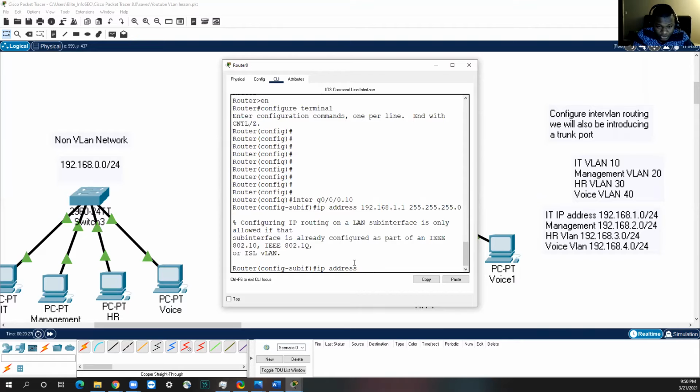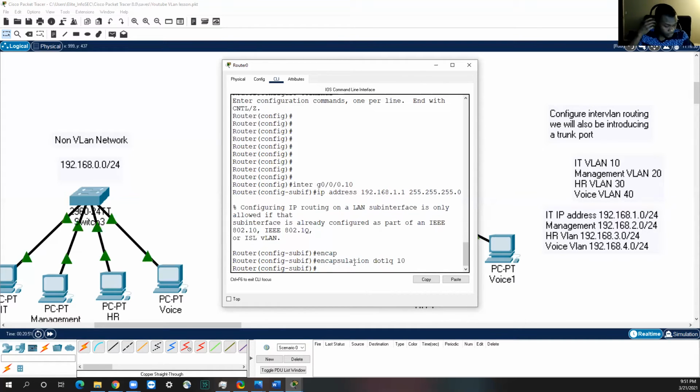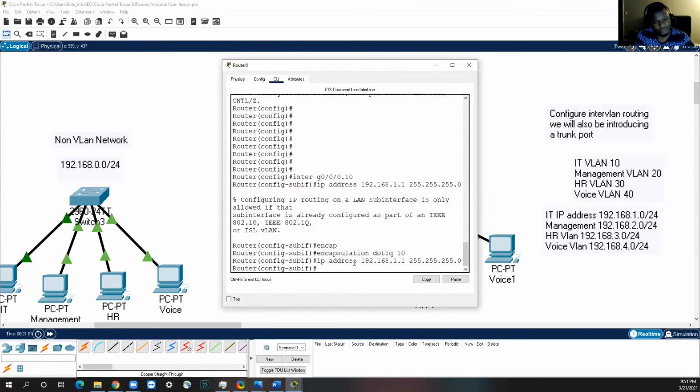Remember, the reason why this does not allow us to do it is that for the latest versions of Cisco routers, you need to put in the encapsulation command. So before you type in the IP address into the sub interface, you have to type in the encapsulation command: encapsulation dot1q. This is the 802.1Q protocol that allows us to do sub interface IP addressing. Then 10 as the VLAN ID, just to differentiate the port. So continue with the IP addressing. IP address. Now you see it accepted it.